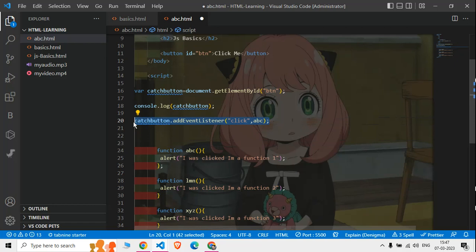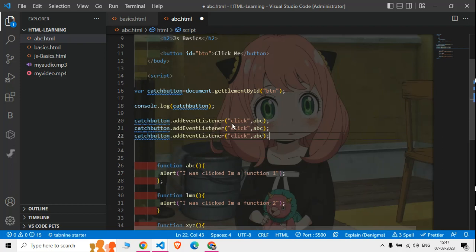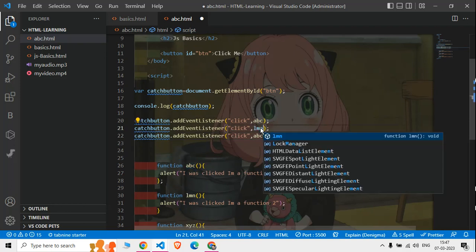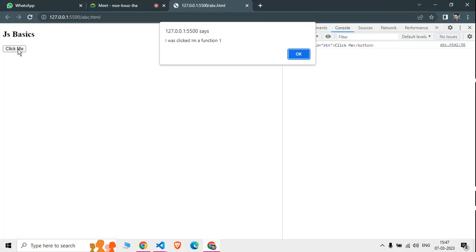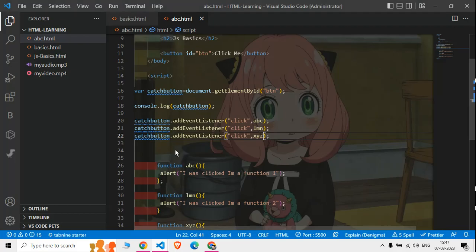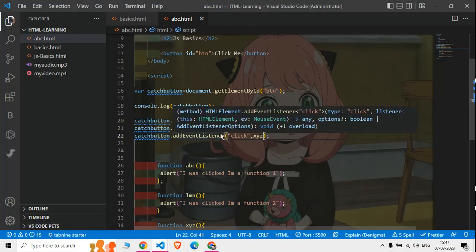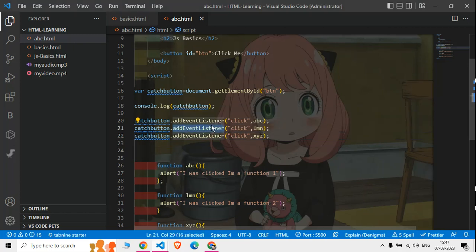Now I will add. For this button, this is the variable. For the same variable, I'll add all three functions. The second function should be lmn, the last one should be xyz. So when I click, there will be three functions invoking. Look here, click me. I was clicked, I am function 1. Can you see this one? Okay. I was clicked, I am function 2. I am clicking OK. I was clicked, I am function 3. So like this, n number of functions can be called for the same button. For the same button, you can do this with addEventListener. This will add an event.